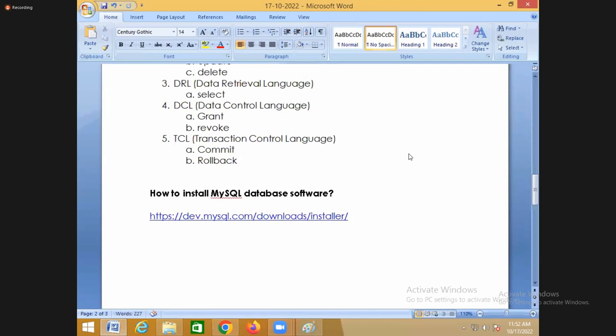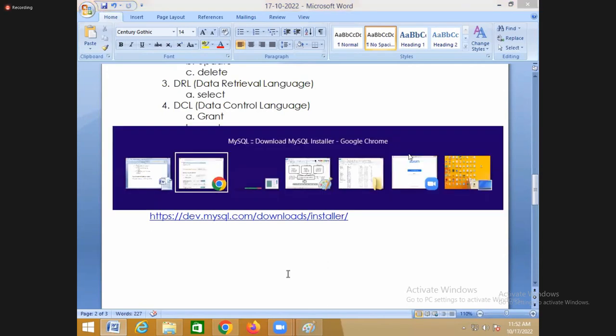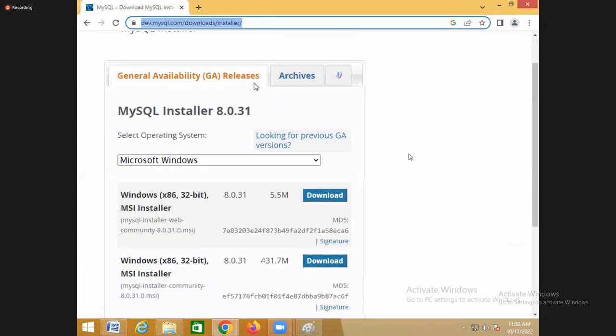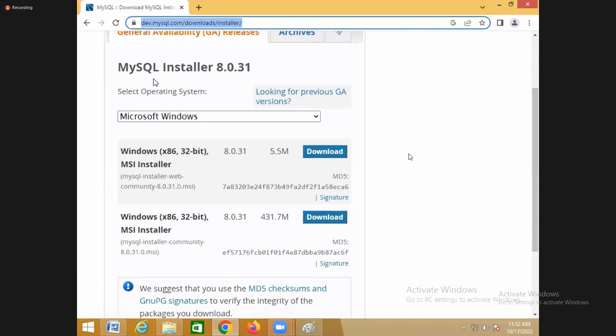So first is this one. Just open this, it's free to download. MySQL is free to download. If you open this, now MySQL installer 8.0.31. Now select the operating system for which you want to install it.